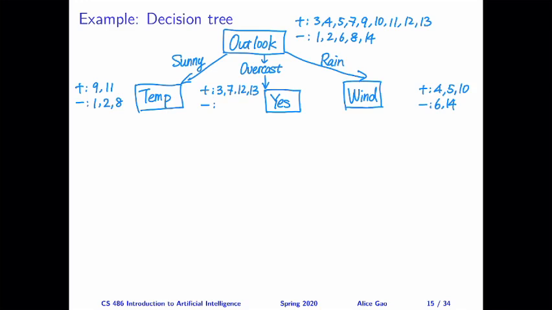Let me go to the left branch. Temperature has 3 values: hot, mild, and cool. We'll do a similar thing, have 3 branches, each labeled with the corresponding value, and then take the data set, which is a set of 5 points, and divide them based on their value for temperature. So I've taken the 5 data points, 9, 11, 1, 2, and 8, and divided them up based on their value for temperature.